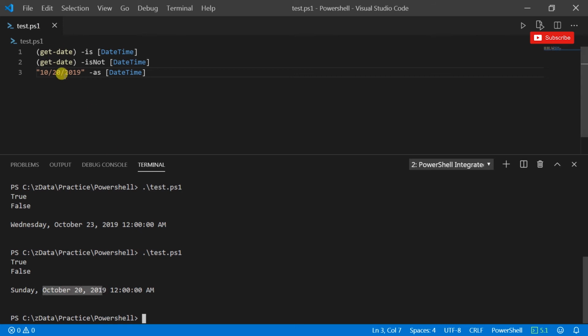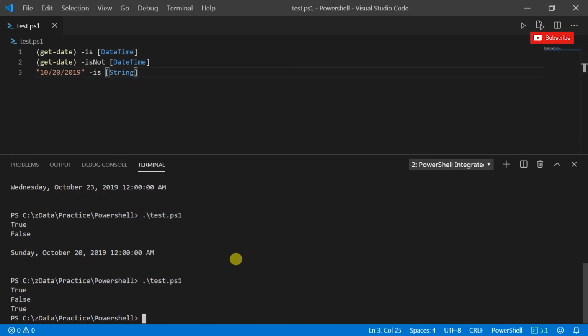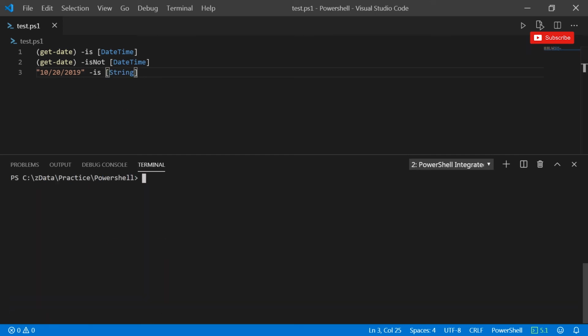So it successfully converted a string object. I could also just do is and compare that to string. Save that and run, and that should return true. We'll also look at a couple of other things. So that's in a nutshell how the type operators in PowerShell work.